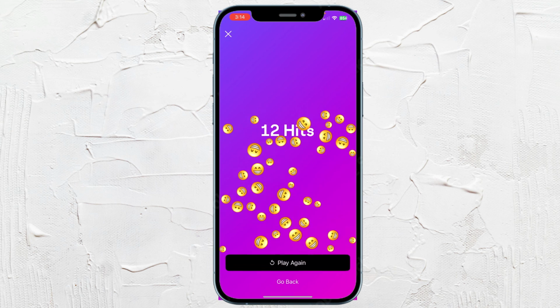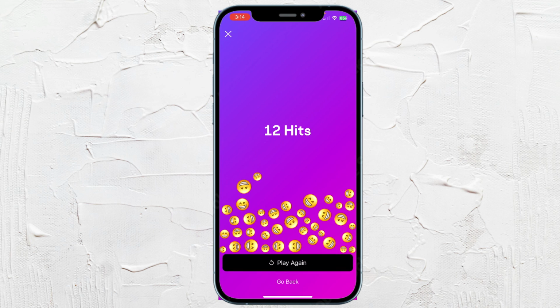And that's really it. It's really simple to do. It's a cool little thing to play if you talk to someone on the regular, and that's it. That's how you would go about playing Emoji Pong on your iPhone on Instagram, and then the game's over and it sends those hits to the person that you sent the message to. And that's it.